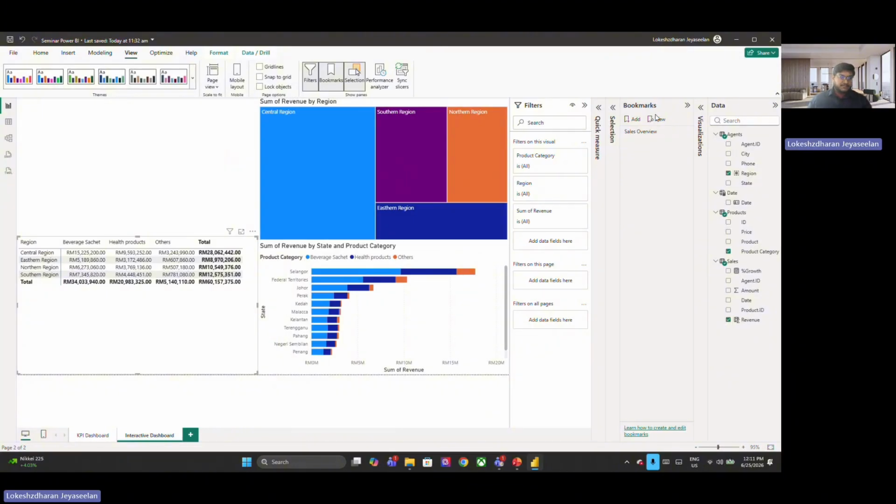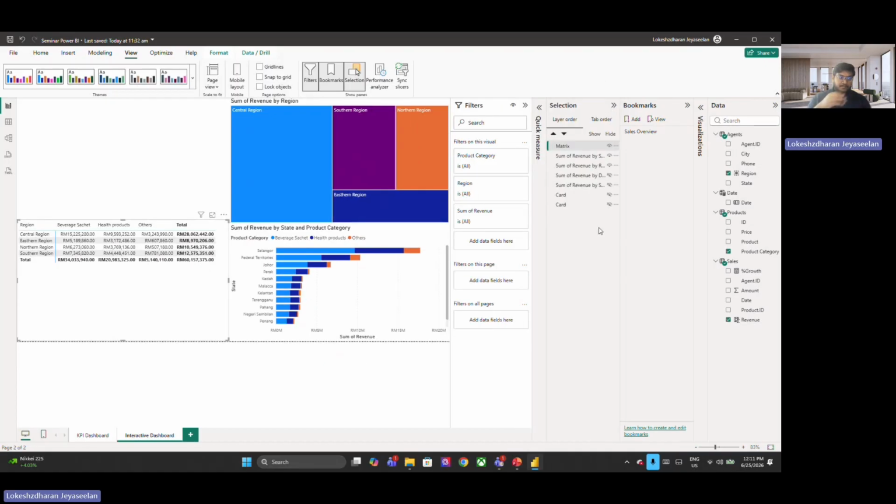So in the selection pane, double check the 4 overview visuals should be hidden and the 3 regional analysis visuals should be visible. So these are the 4 visuals we created just now and they're hidden. And these are the 3 visuals that we created just now and they're visible.